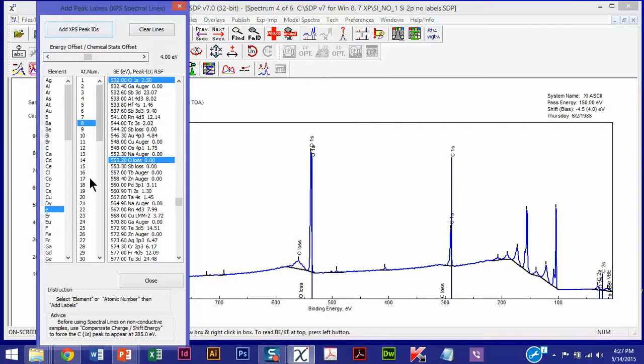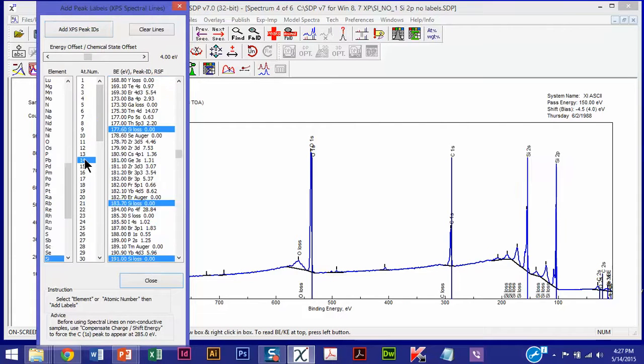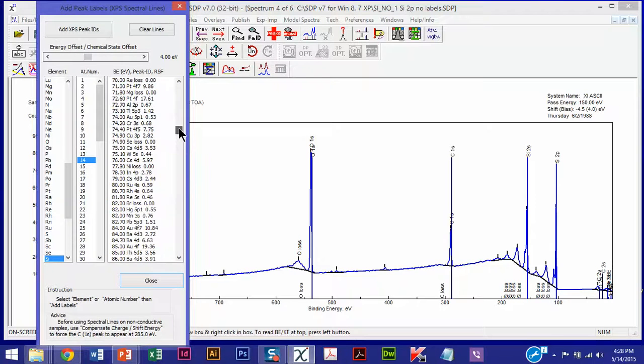And we have silicon. We know we have silicon. Silicon is 14. You can see it's selected here. These are the different silicon peaks that are available. Anything highlighted in blue, you hit add those peaks. And we have a peak here at about 400. We don't know what that is. I know what it is, but let's pretend we don't.